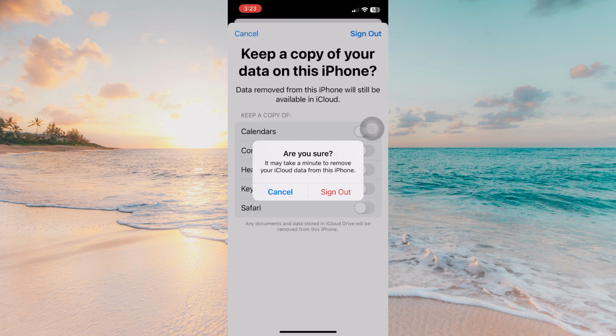After a few seconds, you will notice that you have been signed out, allowing you to sign in again with the same or a different Apple ID on your iPhone. So that's pretty much it. That was how to sign out of Apple ID without password.